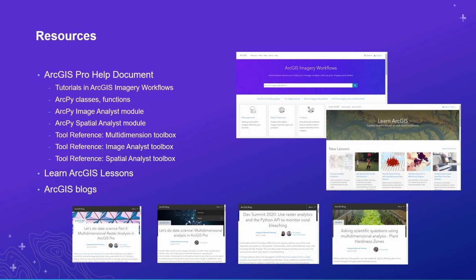You can also go to Learn GIS and look for the lessons or learn path and learn more about it. You can go to the ArcPy functionality reference and look at the ArcPy classes, functions, and image analyst module and spatial analyst module to learn more about all the things that we have. You can also go to the geoprocessing tool reference for multidimensional toolbox, image analyst toolbox, or spatial analyst toolbox and learn more about it.